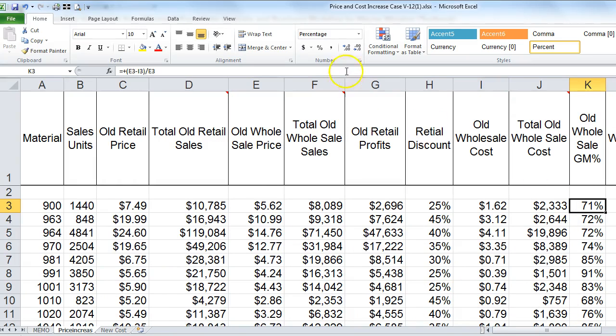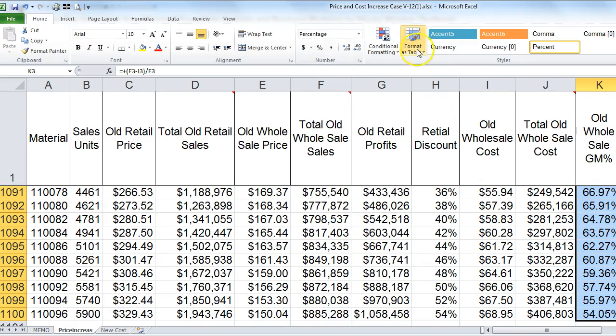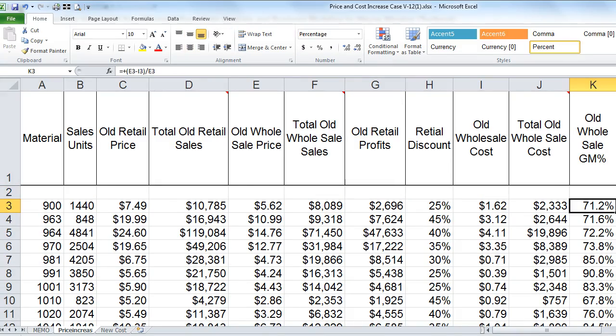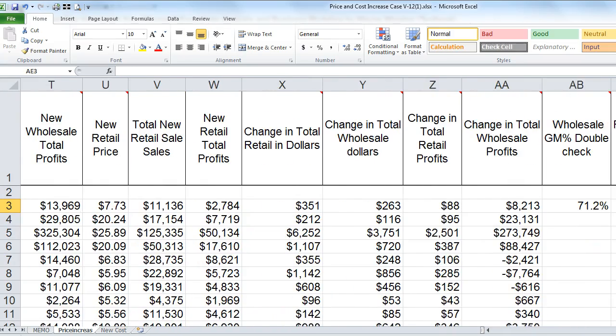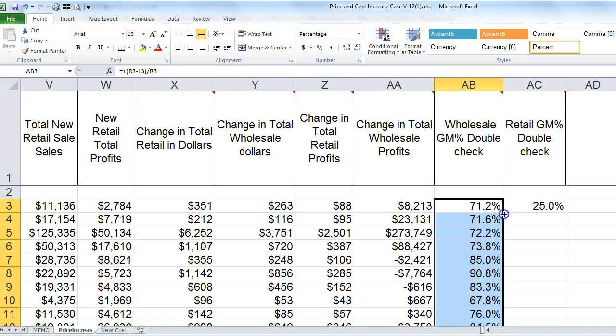Here's the old wholesale. Let's open this up. See, this is why it doesn't match, but it actually does match if you open it up to one position after the decimal point, and we see that the old wholesale GM is 71.2, and this double check field here is 71.2. So what we're basically doing is taking the new wholesale values in this formula to make sure that we're maintaining the GM percentage with the new increase. The whole point of making these new increases in price is to maintain our GM.